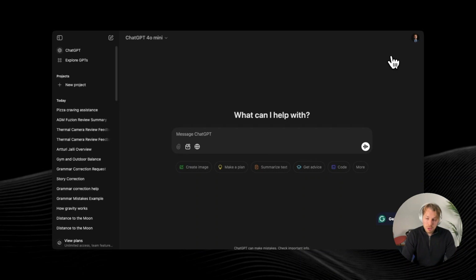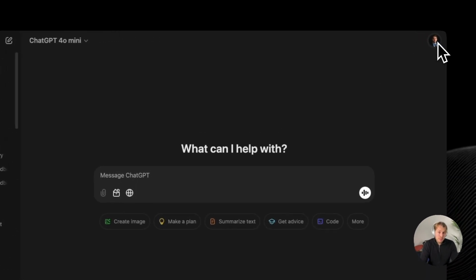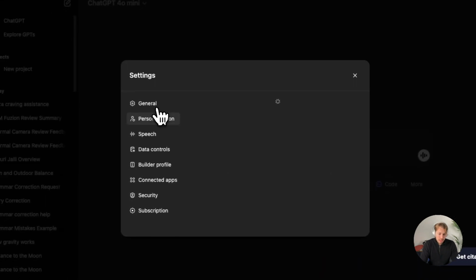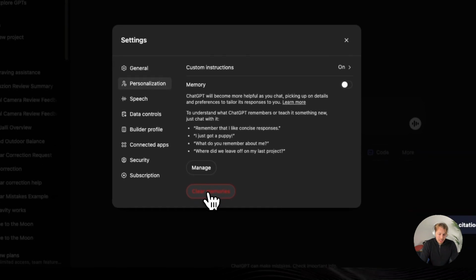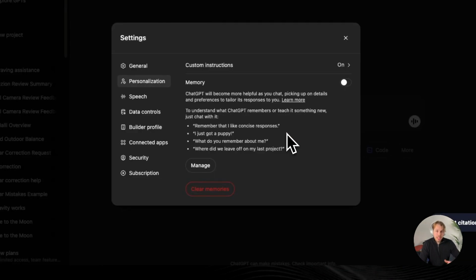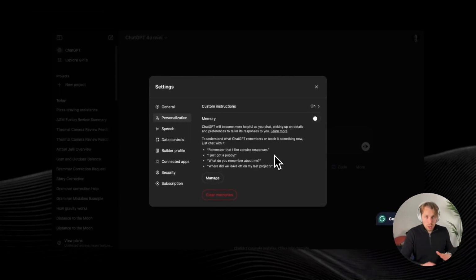And that's why you might also want to remove the memory from time to time. To do that, you can once again click on your profile, then settings, then personalization, and then click on clear memories. This will erase all your memories, so everything that you have shared with ChatGPT will be gone. Now it will no longer be basing its answers on your data or information.